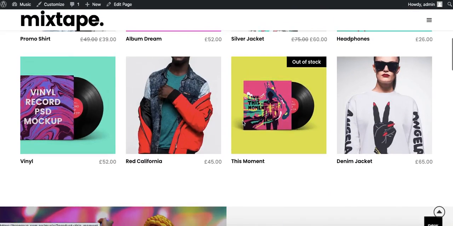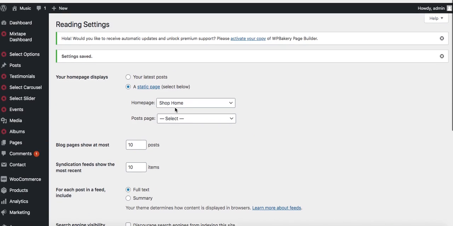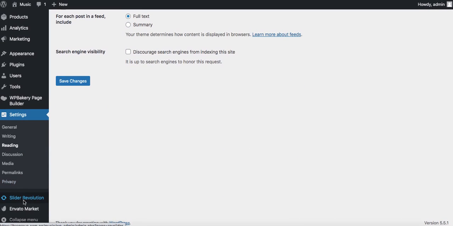So this is our home page. What we're going to do right now is to work on this slider here, Revolution Slider. So I'm going to come in here to our WordPress dashboard, and right at the bottom here you should see Slider Revolution. I'll click on that.